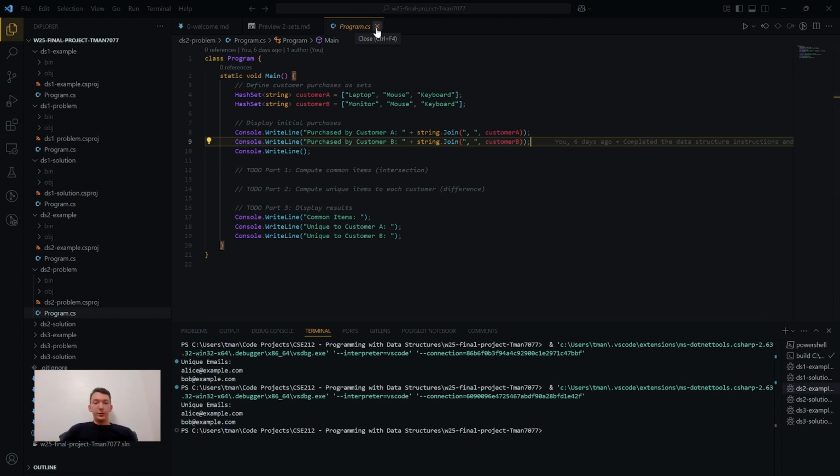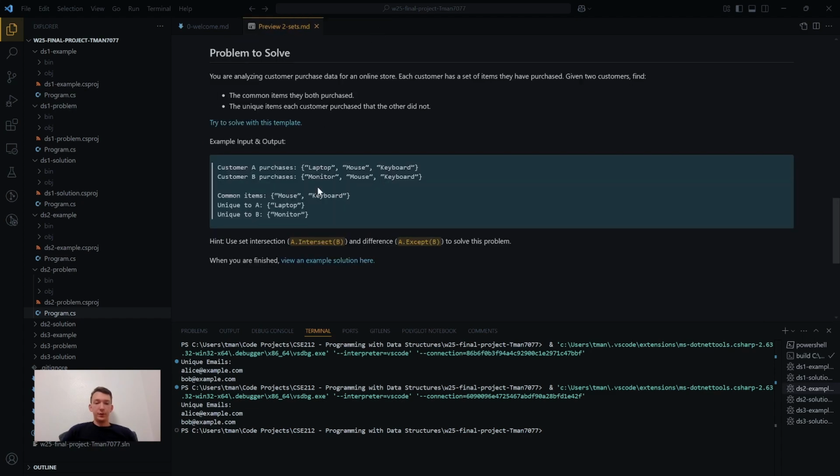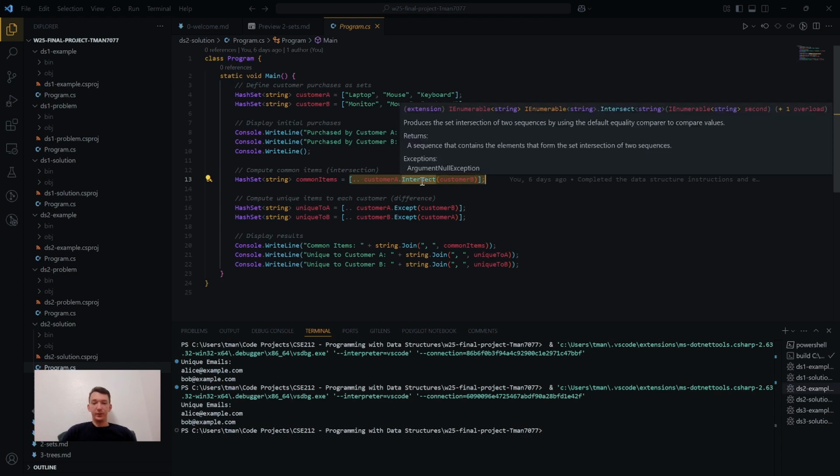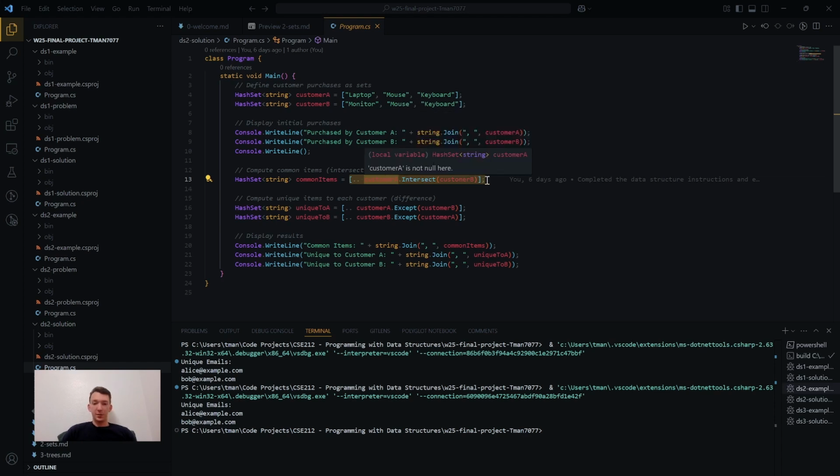So then in order to solve this, this is the same thing. These are the things they purchased. And then to find their common items, very much like before, you just create a hash set with the items from the intersection of customer A and customer B. And again, the intersection is what are the things that they both have inside of them. So they both have mouse and keyboard. So the common items are mouse and keyboard.